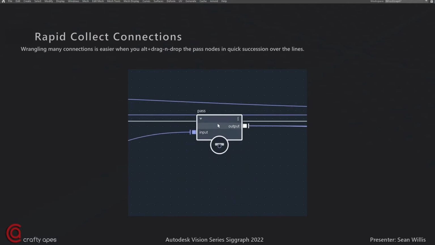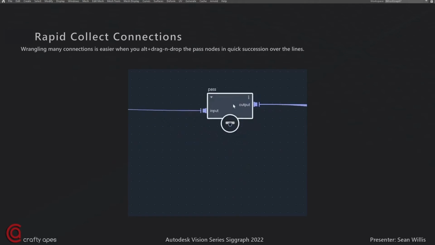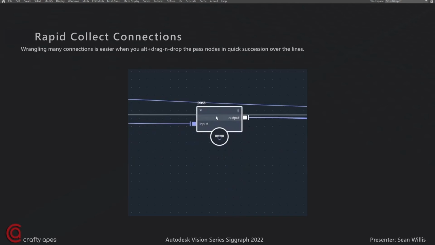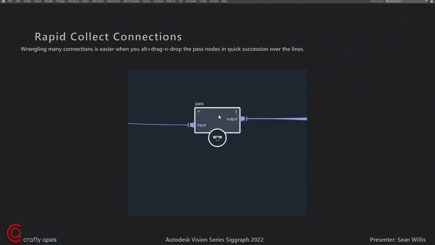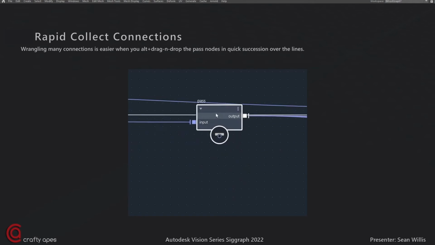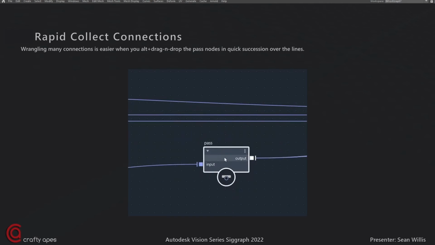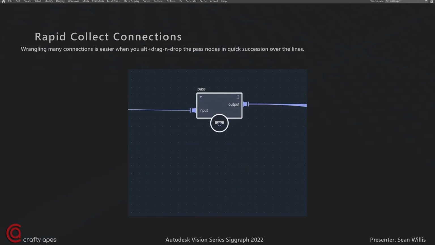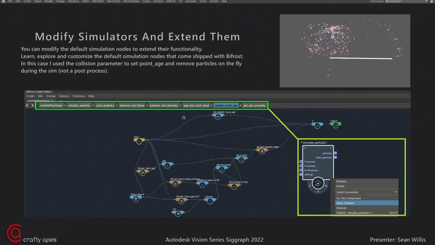7 is rapidly connecting connections. You can't select a bunch of connections and connect them all at once. So the best alternative to that is alt dragging and dropping a pass node on a bunch of the same typed connection.